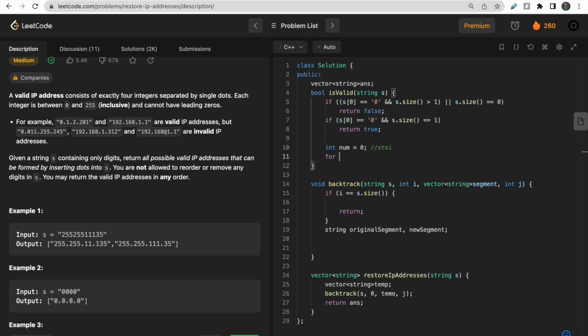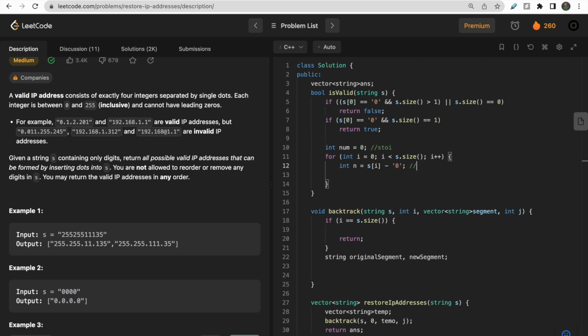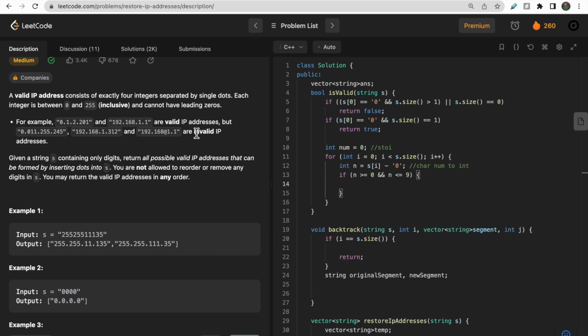So to handle this, we would run a for loop for integer i equal to 0 up till the size of s. We would take one n equals s[i] minus character '0'. This converts a character digit to an integer by using its ASCII value. If n is greater than or equal to 0 and n is less than or equal to 9, that means it is a digit and not any special character.